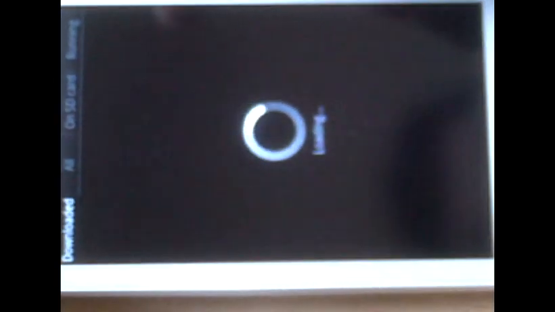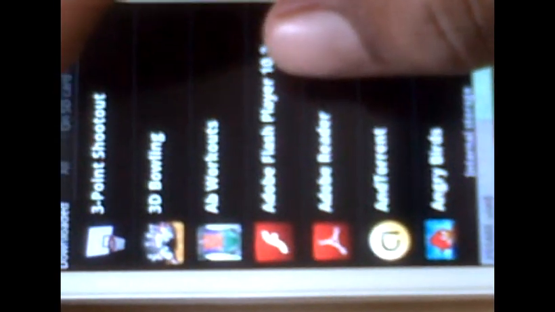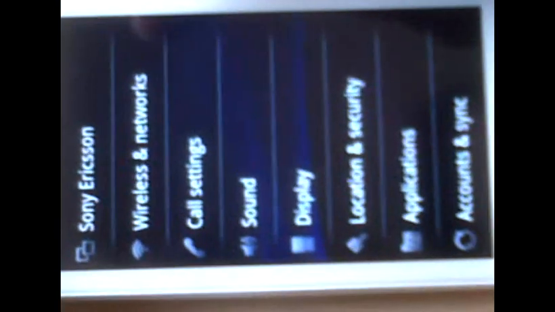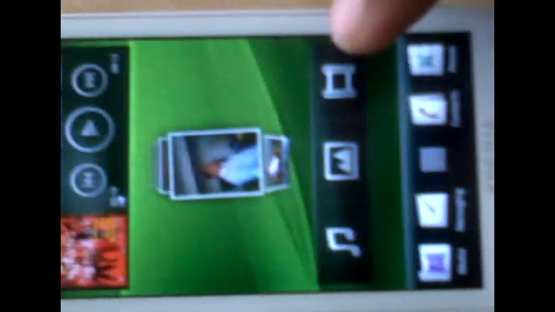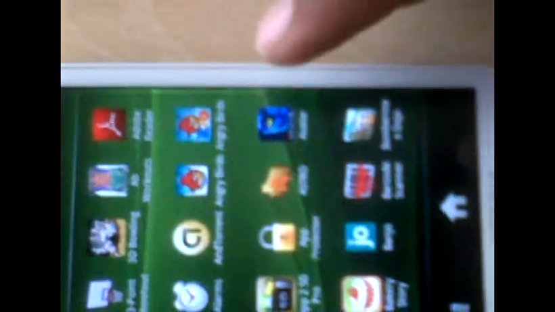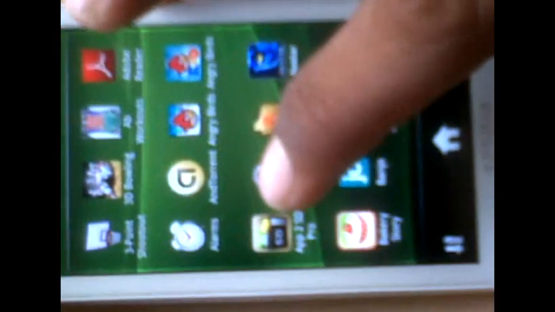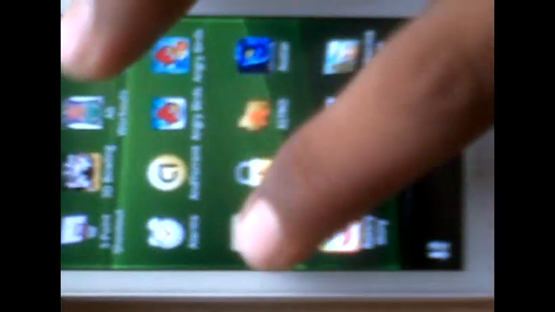Then in the settings menu, we have an option for applications, manage all applications, where we have an option for on SD card, where you can move your applications from the phone to the SD card, but not all the applications. Some selected applications are there that will show the move to SD card option. Then you have a nice application called App2SD Pro, that directly moves your application to the SD card.